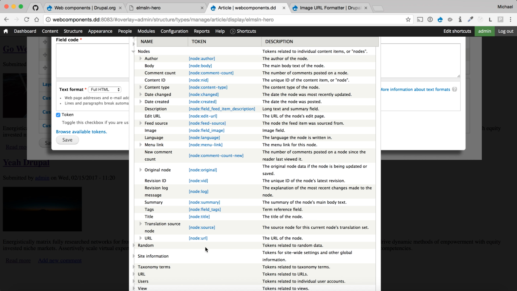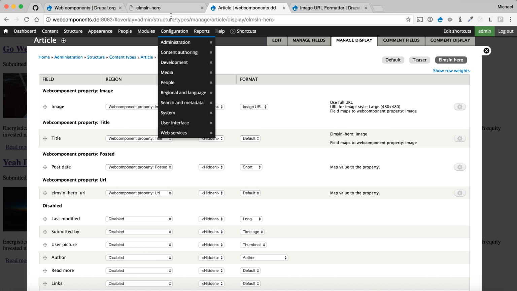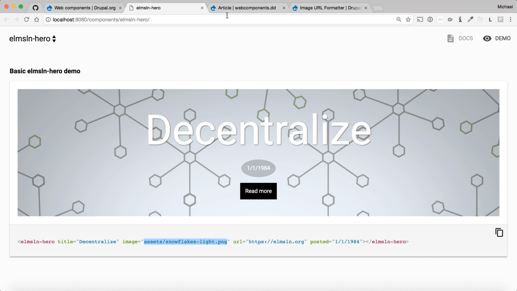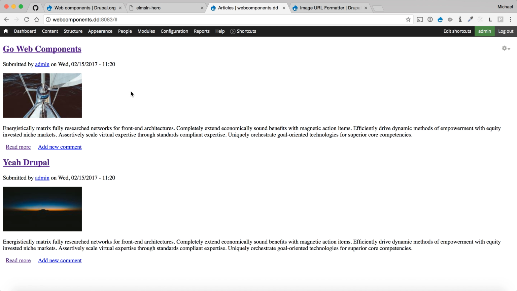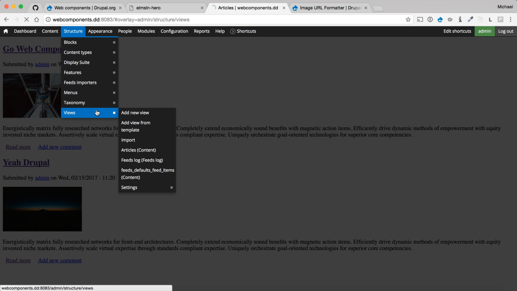Hit save. Now we have this nice custom URL field there. Very handy. So all those are off. Hit save. So there you have it. We just wired up our article content type to our web component. So now let's actually use that new display mode.